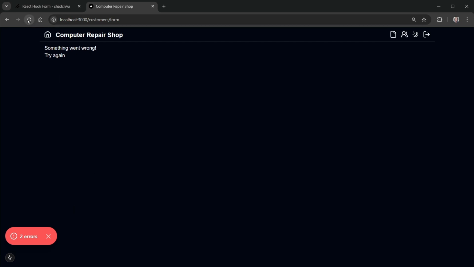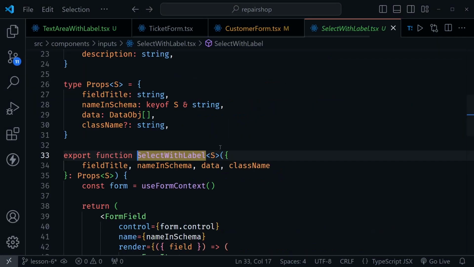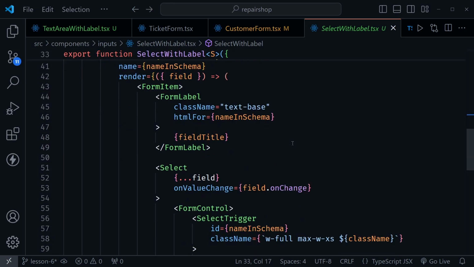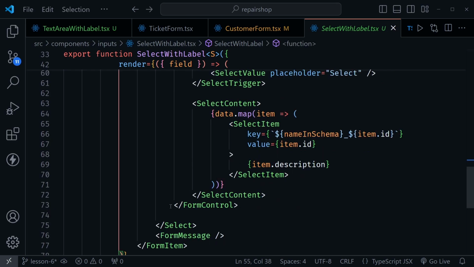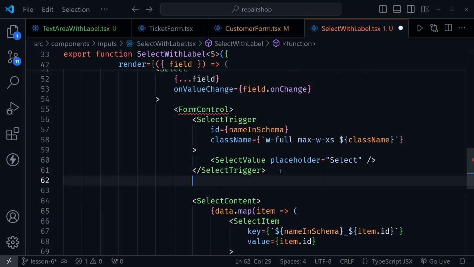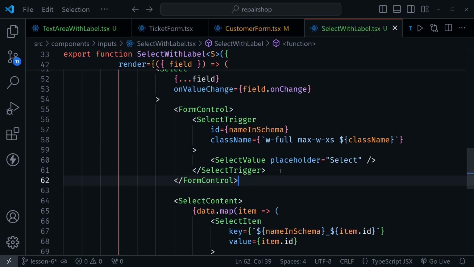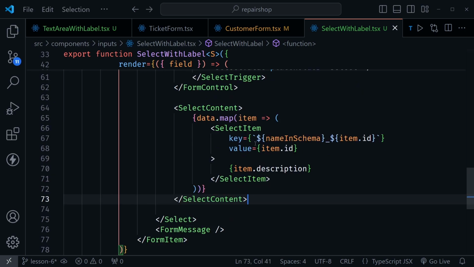It says we have a couple of errors. Let's go ahead and refresh and see if everything's okay or if we still have those. Okay, back in VS Code, I'm going to hold down Control and click on Select with Label just to check out our component and see if I did anything wrong here. I easily could have. As I scroll down, I've got the form control, and I instantly see the error. We should have only had the form control wrapped around our trigger. So let's put the closing tag after the closing select trigger, and then the select content after that. That is what we should have there. So that is what I did wrong along the way.